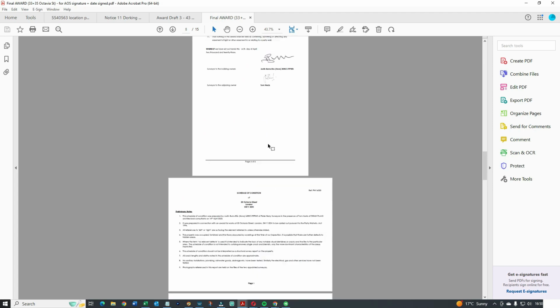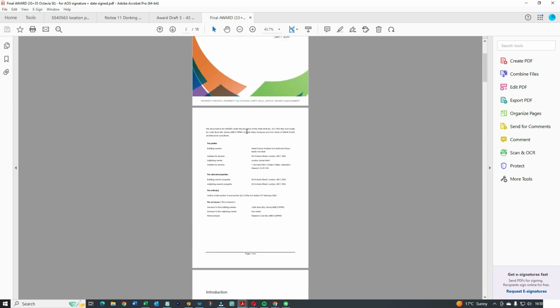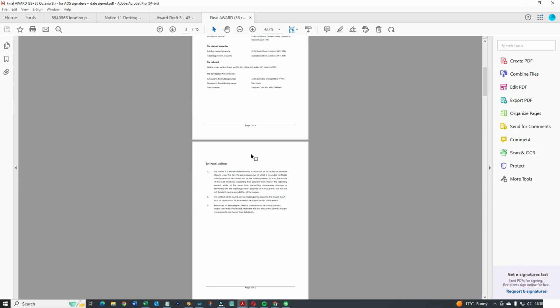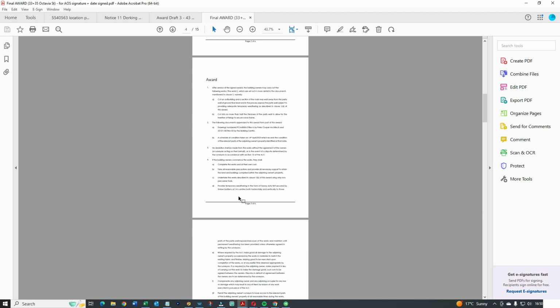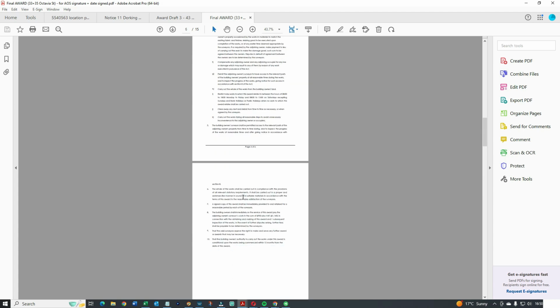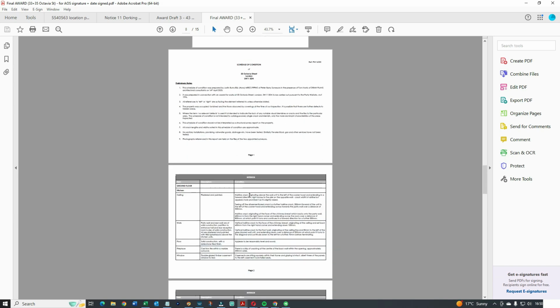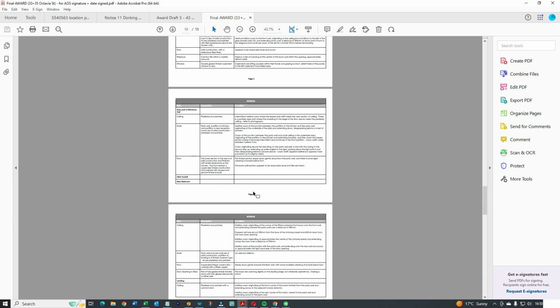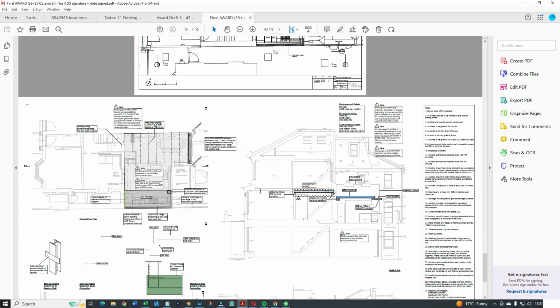The final award will have all the details of the project, all the stipulations, and then generally attached to that will be a schedule of conditions for the adjoining property, plus all the plans for the build and the structural calculations or structural design for the project. And that's it. You've then got yourself a party wall award with your adjoining owner.